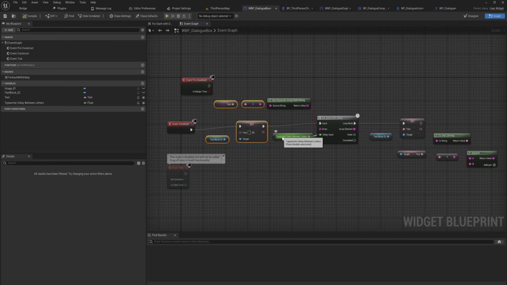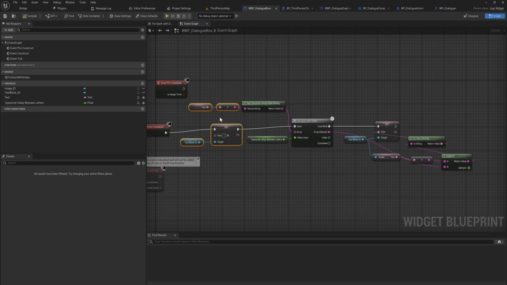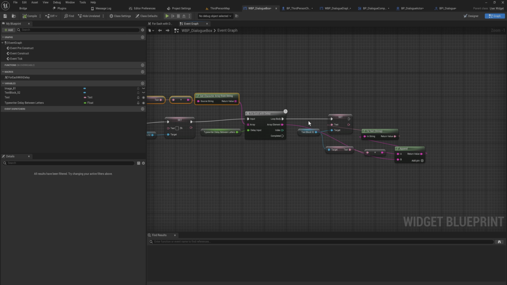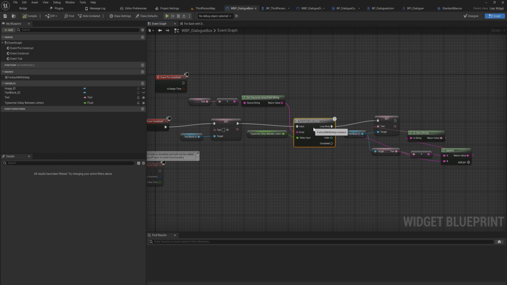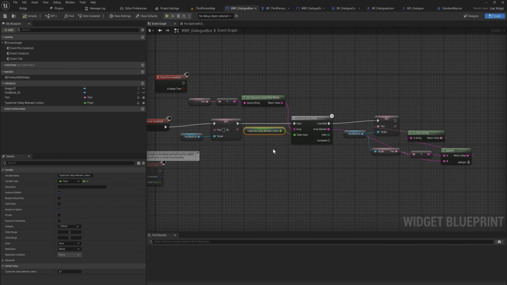When we first press a button, let's do the spacebar, I want to immediately set it to the full string. I want to skip out on this for each loop. But for that, we will need another input. Just like the for each loop with break we just used, we want a break input for this one.